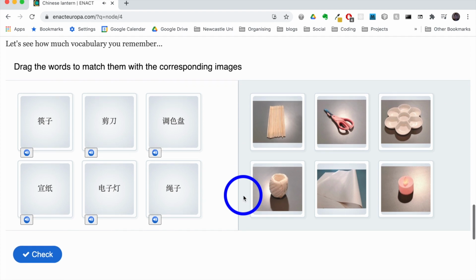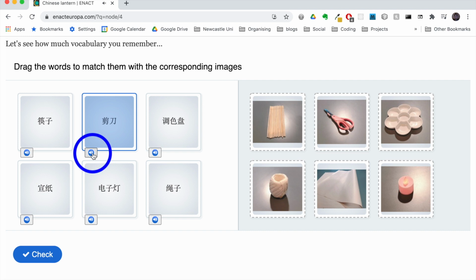Following this, we have some content to test what I've learned. In this case, there's a game where I have to match the words on the left with the corresponding images on the right.